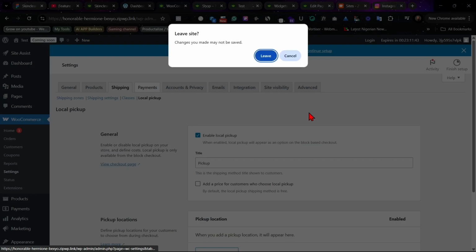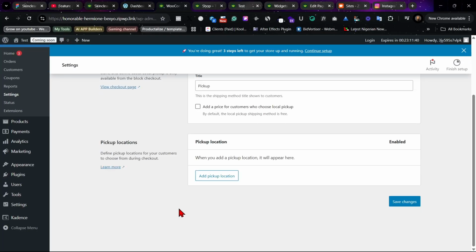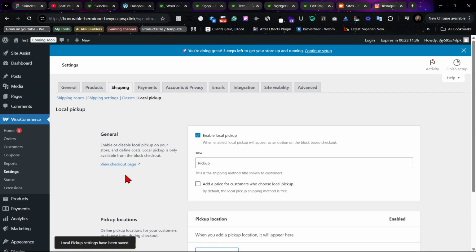So now after that, you come to payment. Payment is very important. Let's save. Always remember to save. So payment is very, very important. Let's go there.